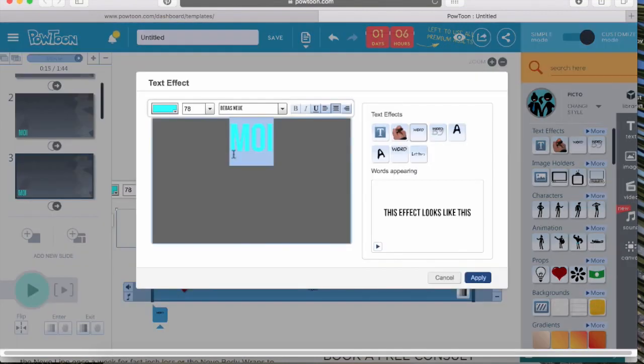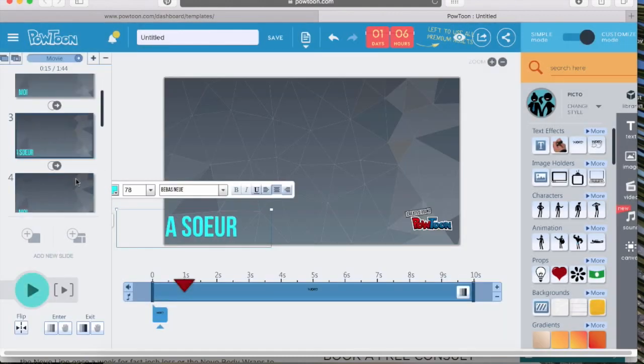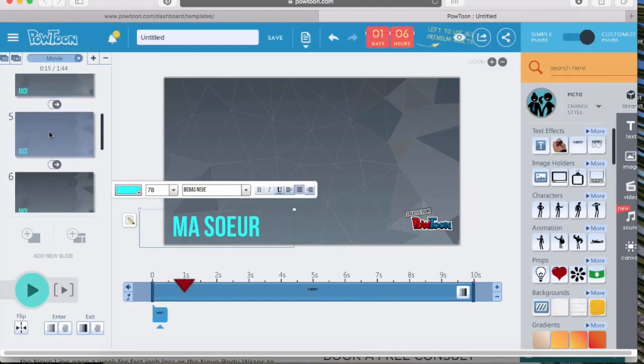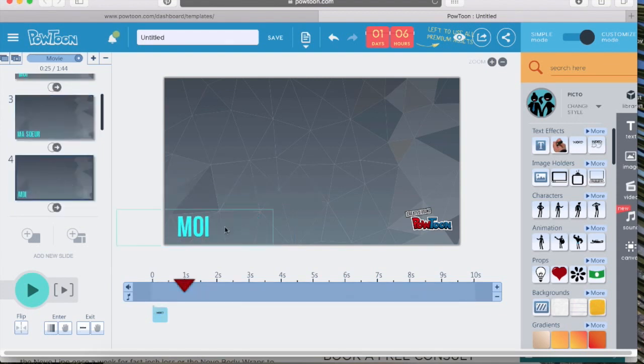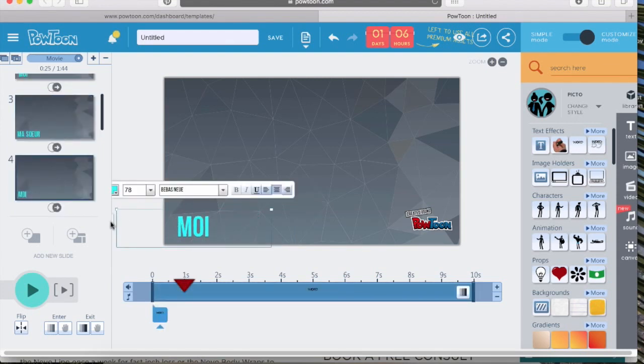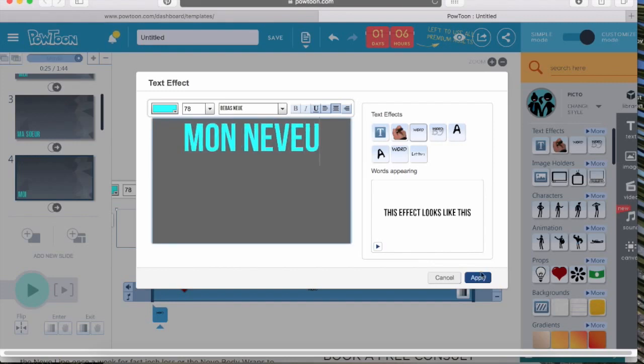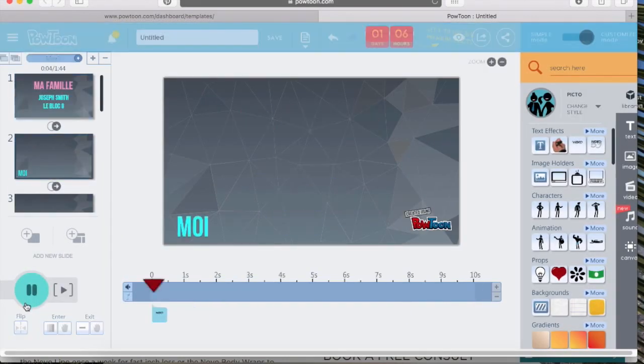Click your edit box and edit to the family member that you want. So like, for example, ma sœur. Check that you've spelled it right, hit apply. There we go. And then on the 4th one, you put whatever family member is next on your list. Entire presentation, it looked like so. Just shows all the names.